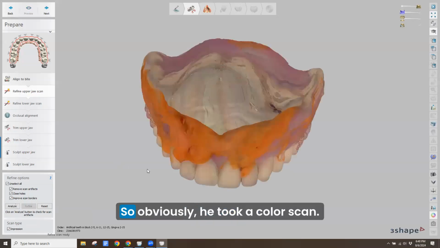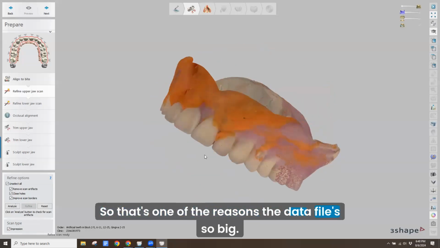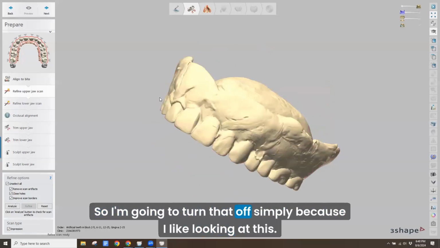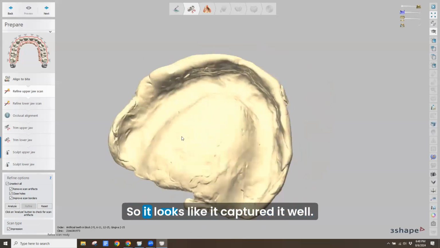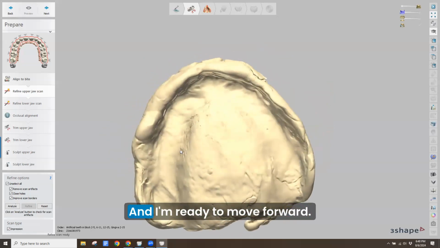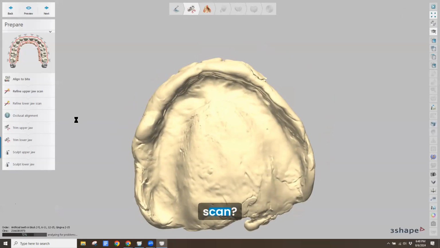All right. So obviously you took a color scan, so that's one of the reasons the data file is so big. So I'm going to turn that off simply because I like looking at this. And clearly I didn't get an error, so it looks like it captured it well, and I'm ready to move forward. Now, this is just a single arch, so when I click next, it's going to ask me, do I want to refine the lower jaw scan?